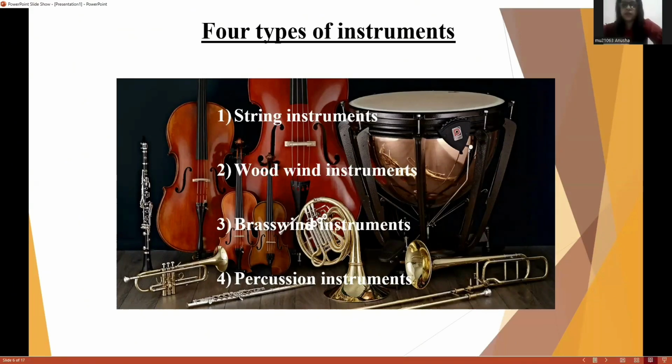Next, I will talk about instrument types. There we can identify instruments in four ways. What are they? The first is string instrument. The second is woodwind instrument. The third is brass wind instrument, and the last one is percussion instrument.